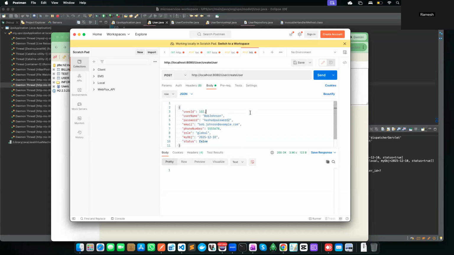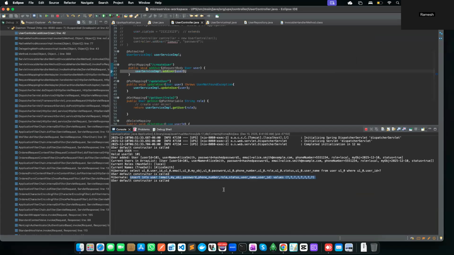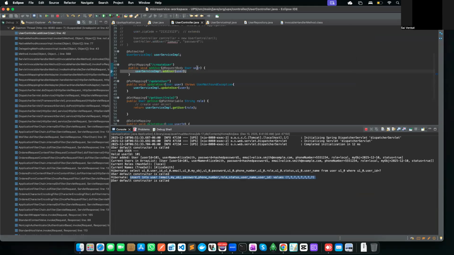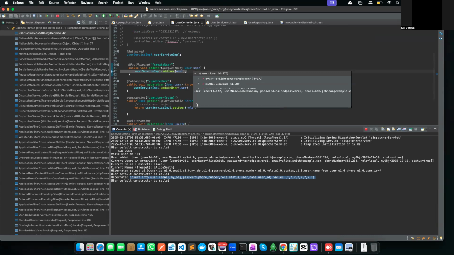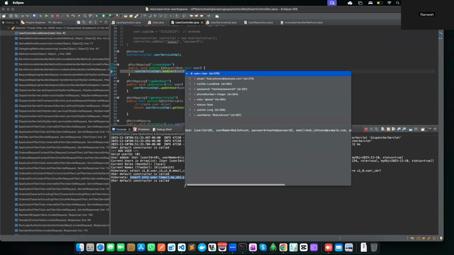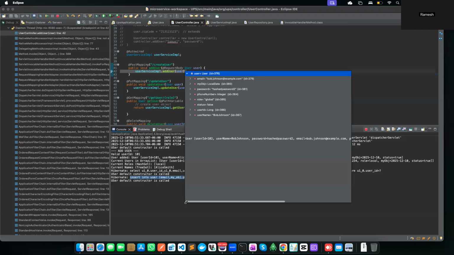Okay, 102 with this information, let us try to send this. Where did the controller, the debug pointer, come to? Add user. Yes. So Shashank, what is the data I'm seeing here? How am I seeing this data? Srujan, Tejasvi, Ahmad, how am I seeing the data here?